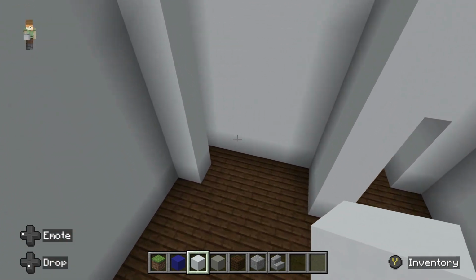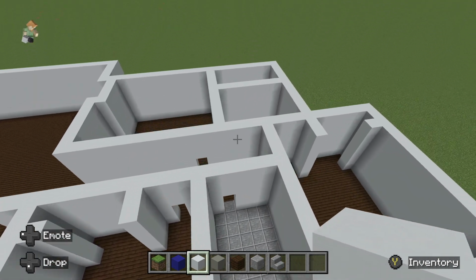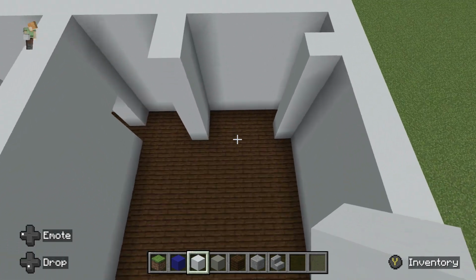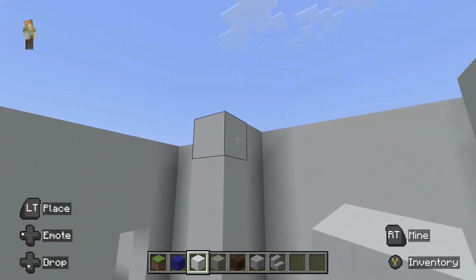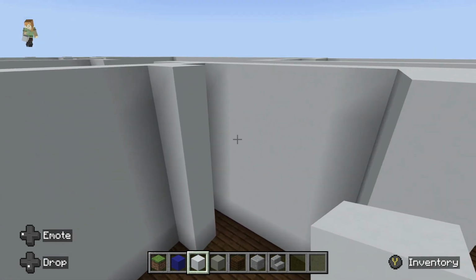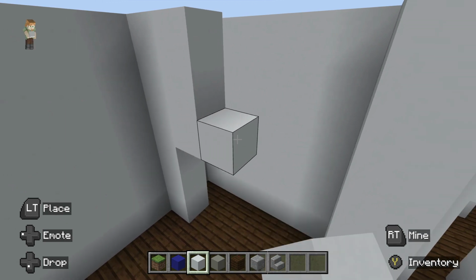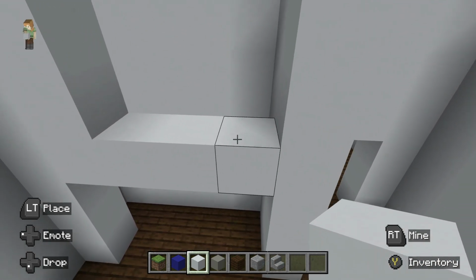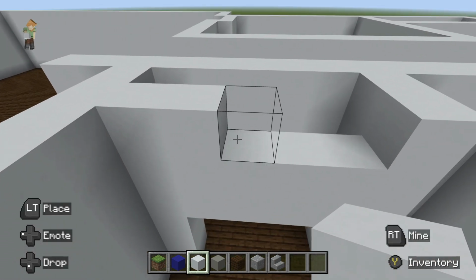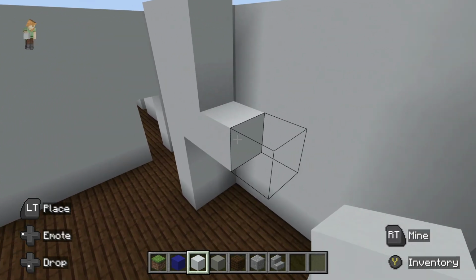Now, we're also going to do this with the closets in this bedroom and in this bedroom. So we're going to do 3 tall on both of these, and we're just going to fill these in like this. Same thing over here.